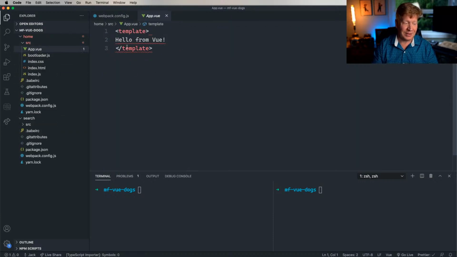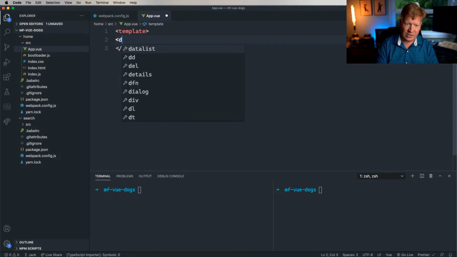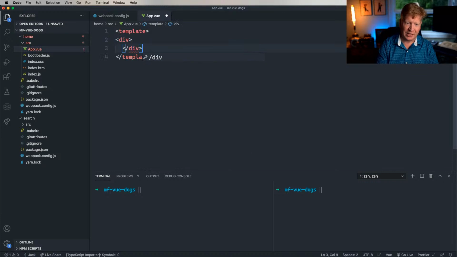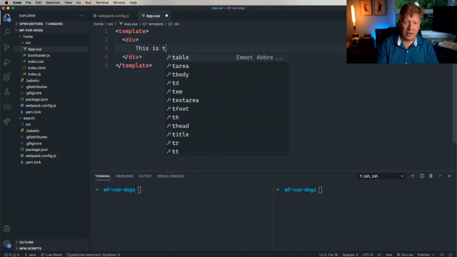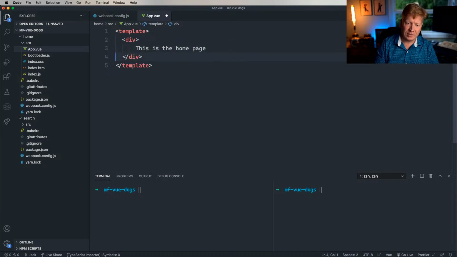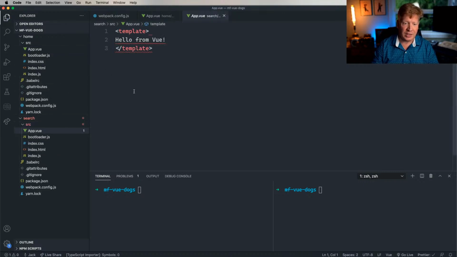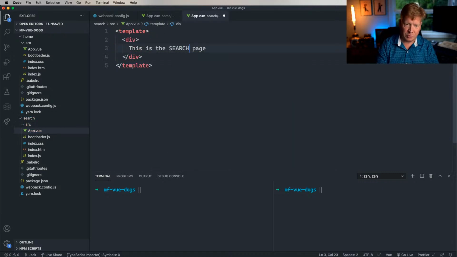So here's our app. Hello from Vue. I just found out that that's bad. You need to have a tag in here. So I'm going to do that. And I'm going to say this is the home page. So this is what a Vue component looks like. There's a .vue file. And part of that is the template, which would be the HTML template. I'll call this the search page. I'll make it all uppercase, and I'll make that one all uppercase so we can tell the difference.